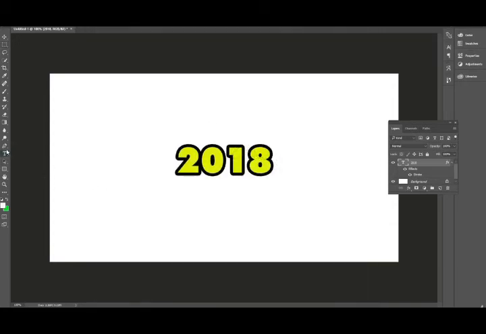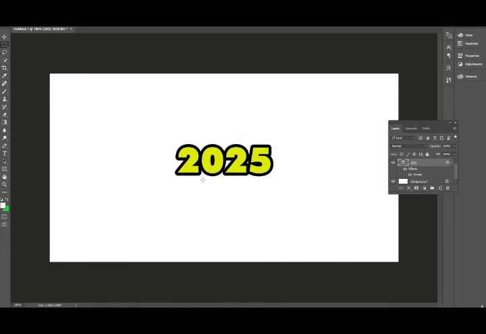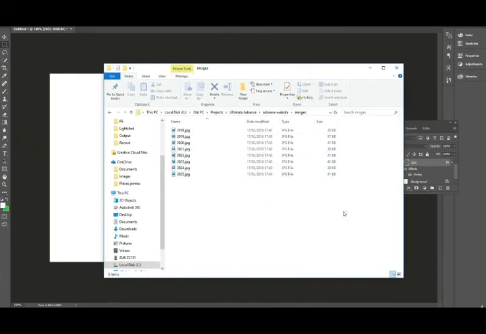Now I will be making some more images. And I guess that's enough. I have all my images right here. They aren't big in size, so I won't be needing the mass image compressor. But if your images are more than 50 kilobytes, you need to use it.